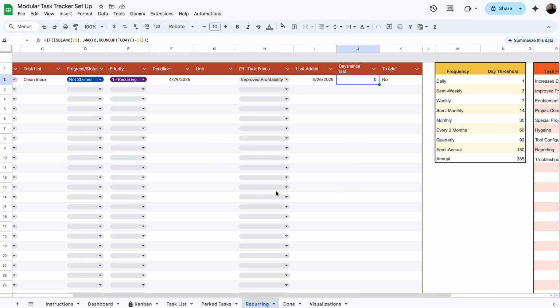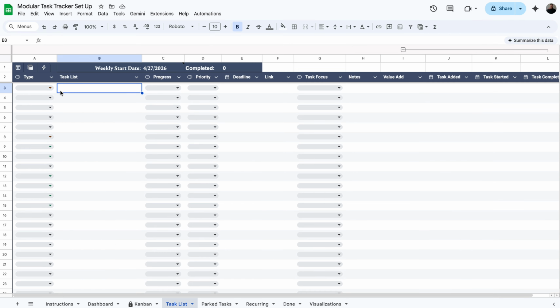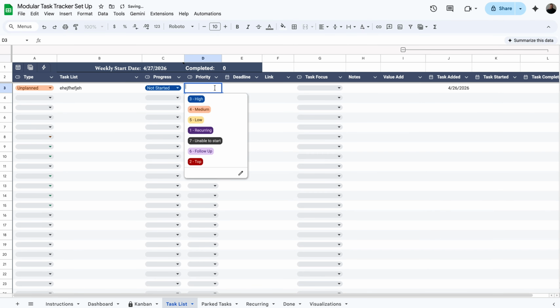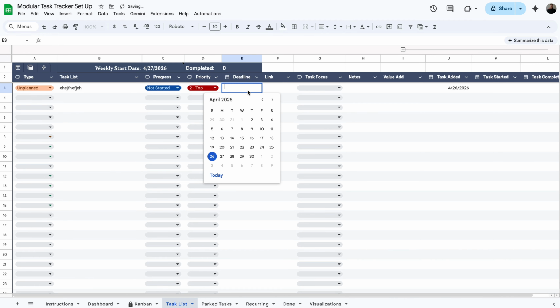All you're really doing is your tasks will be added for you. So list all your different recurring tasks as well as the frequency. For any ad hoc tasks or one-off tasks, you'll just click on type, unplanned, and you'll put the details right here. And this will always be a short summary. And the reason why you want this to be short is because that's the text that you'll see on the other portions. We'll always start with not started and select the priority.